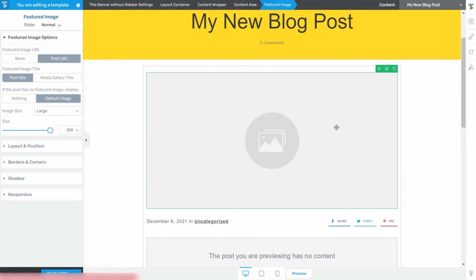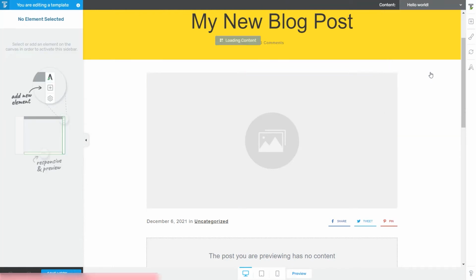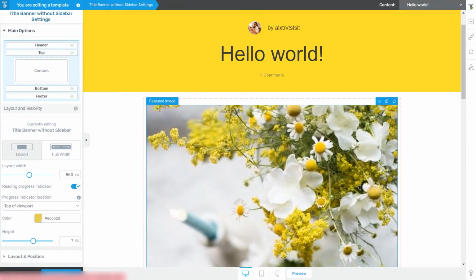Now let's see what happens if I preview this template on the post on which I've just set the featured image. It will show right up. So I had the element added to my template, but I've also gone through the process of setting the featured image for this particular post.